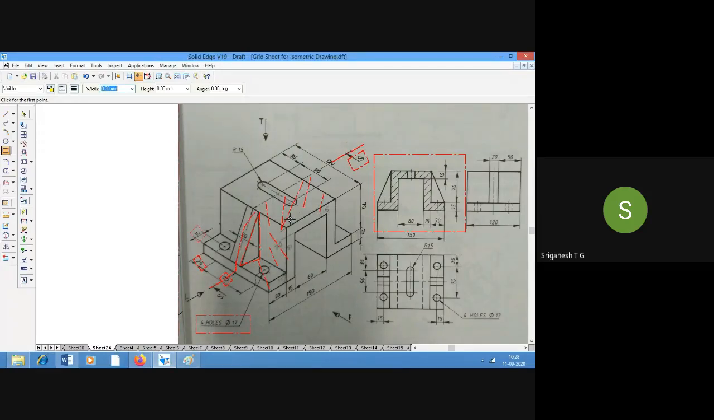It is only a supporting element designed to give more stiffness. So for the ribs, even when a cutting plane passes through the rib, we are not supposed to hatch.